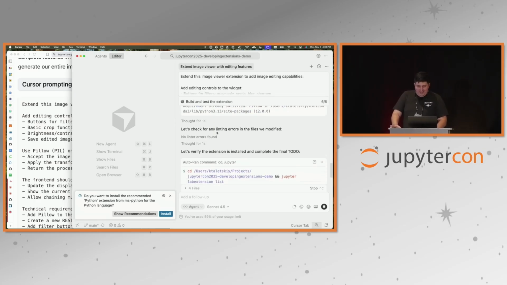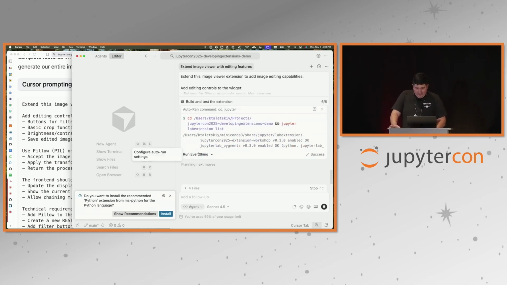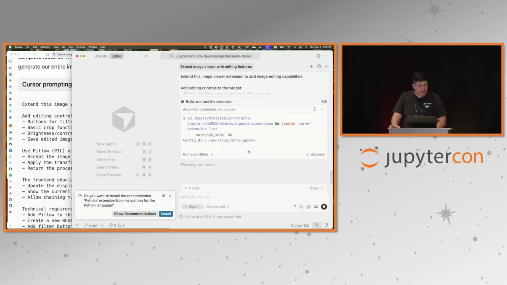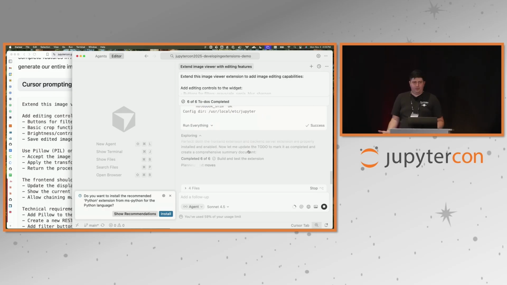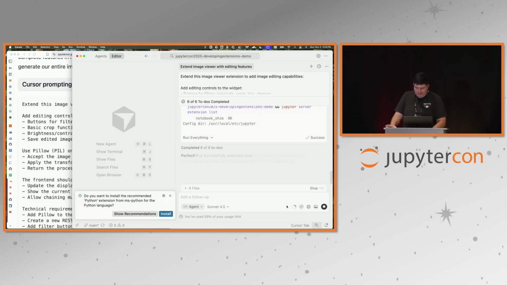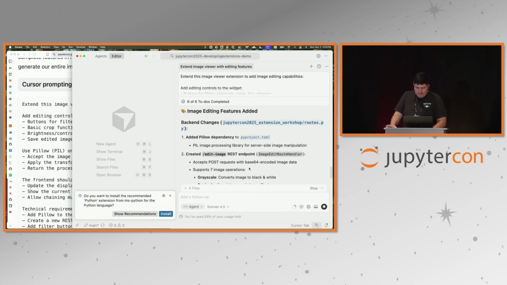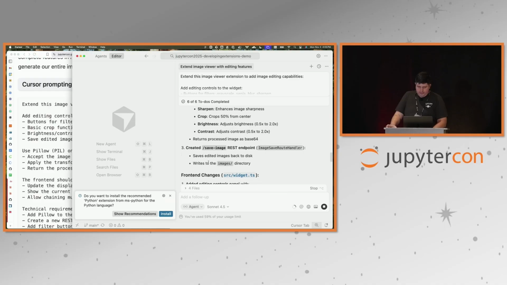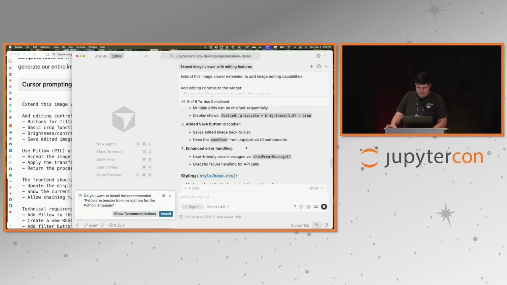And at the end, it's already out there checking that our extension is okay, that it didn't break itself in such a way that the Python Jupyter server would not even load. So it's checking and building and testing right now. And I think it's providing us the final report. Image editing features added. Here are some backend changes, and here are some front-end changes. So let's take a look.